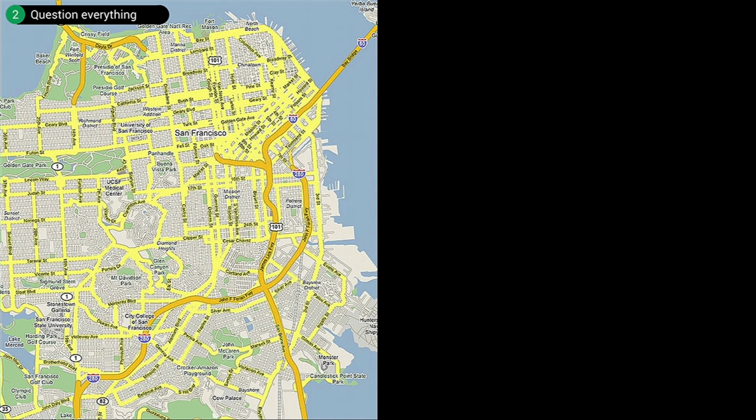You can't see the neighborhoods. You can't see public transit. You can't see where the parks are. So we really wanted to redesign this too.